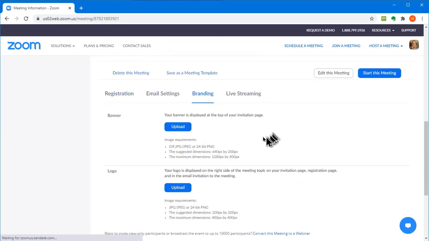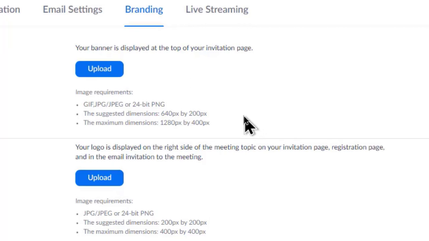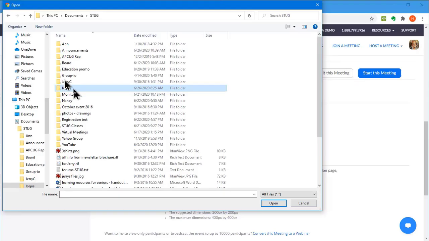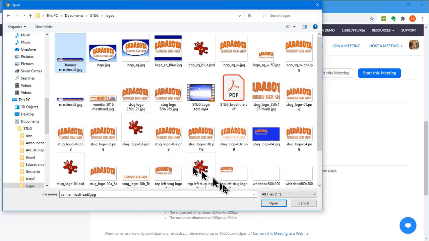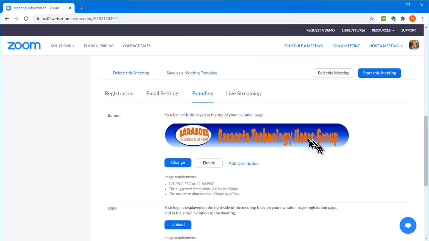Under branding, you can have a banner, and it gives you directions on what the size should be. It can be anywhere from 640 by 200 to 1280 by 400, and you have to upload the picture. We have a banner ready, and we're going to put this as the banner.